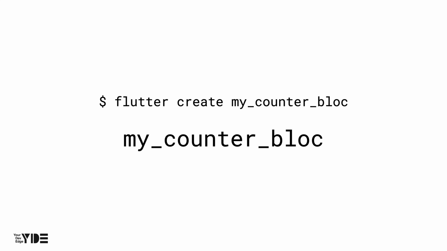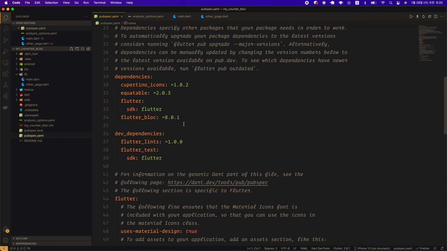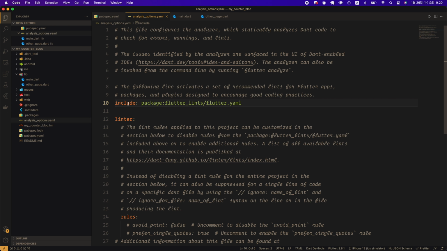Now let's make the same app using Bloc. After creating the myCounterBloc app using the flutter create command from the command line, install the Equatable and flutter_bloc packages. Also, comment out the include line of the analysis_options.yaml file.